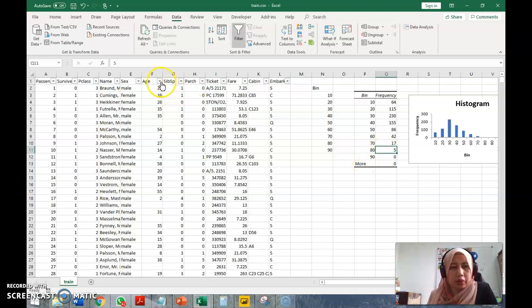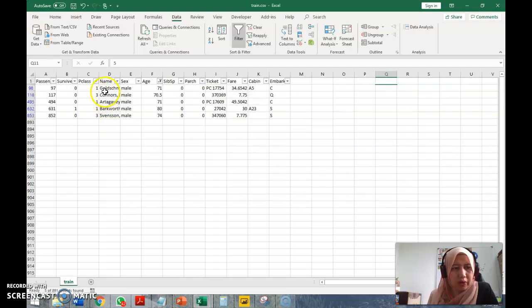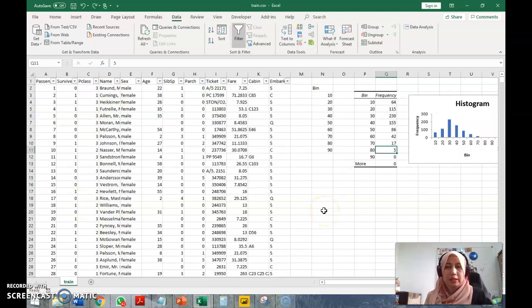So to check that, we go to age, unselect, and choose above 70. Okay, so 5 people here, and below here you can also see the number of records is 5. So that is my first demo done on histogram.